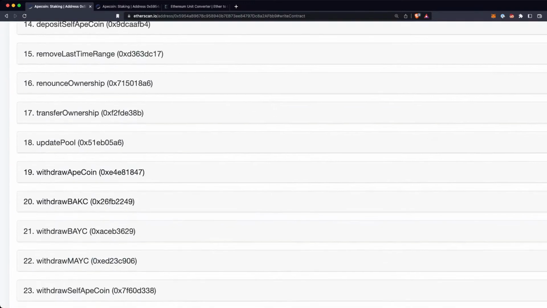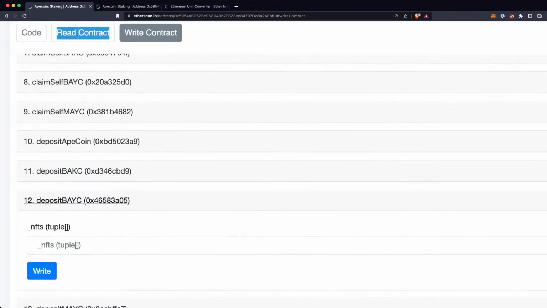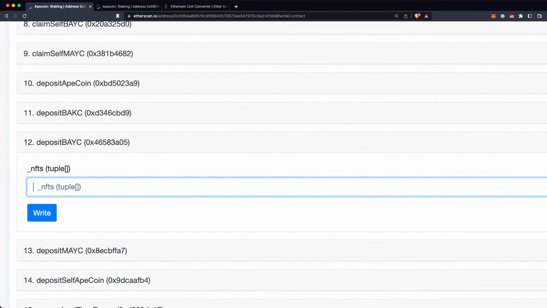And then when we want to make a deposit, it's going to look pretty much the exact same. So let's say I want to go to deposit BAYC. I'm going to literally put in the same thing. So I can actually take out some of these spaces just so you can see. Open bracket, open bracket. I'm going to put in my ape number 3155, comma. I'm going to go ahead and put that quotation in there.